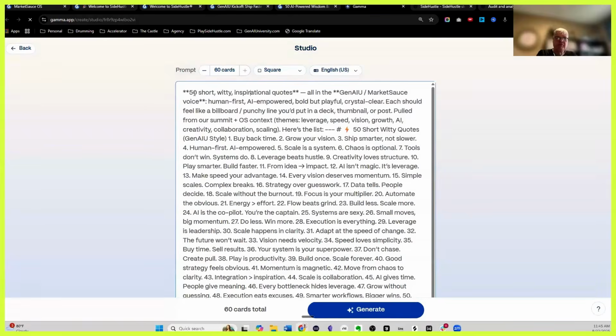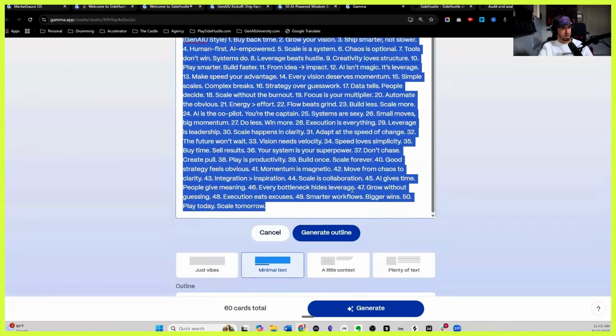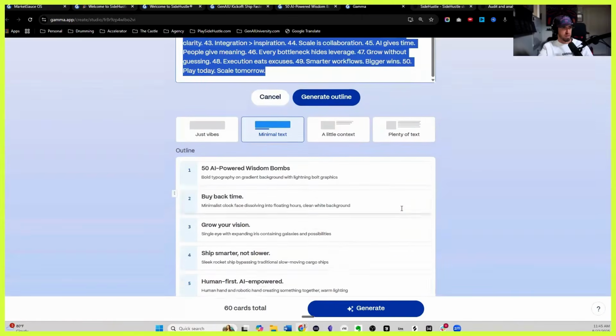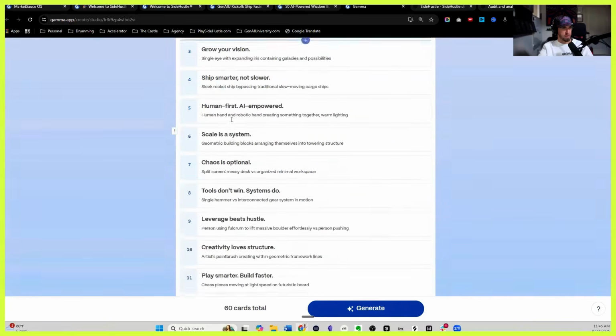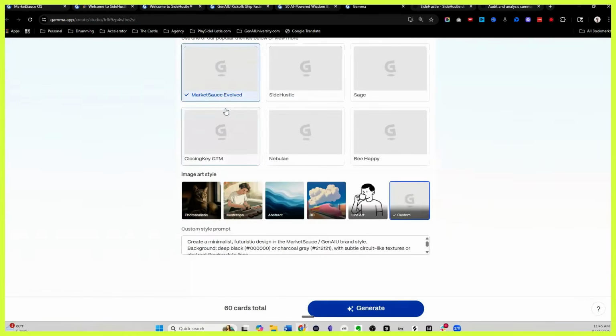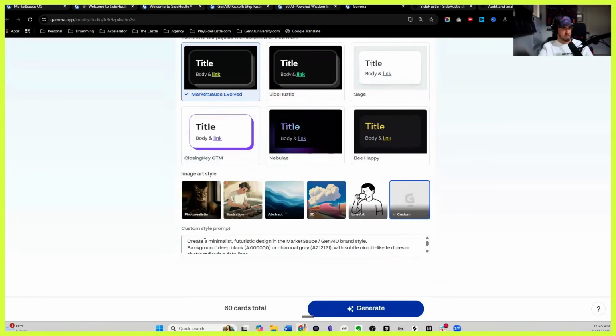So this was the 50 short inspirational quotes here, which you can see are all just the numbers of it. And so you could do this for anything. And then it gave it the bold typography, big type, grow vision, yada. And then I have my visual element, MarketSauce evolved, and then I did the custom style prompt, which is what I pasted in.